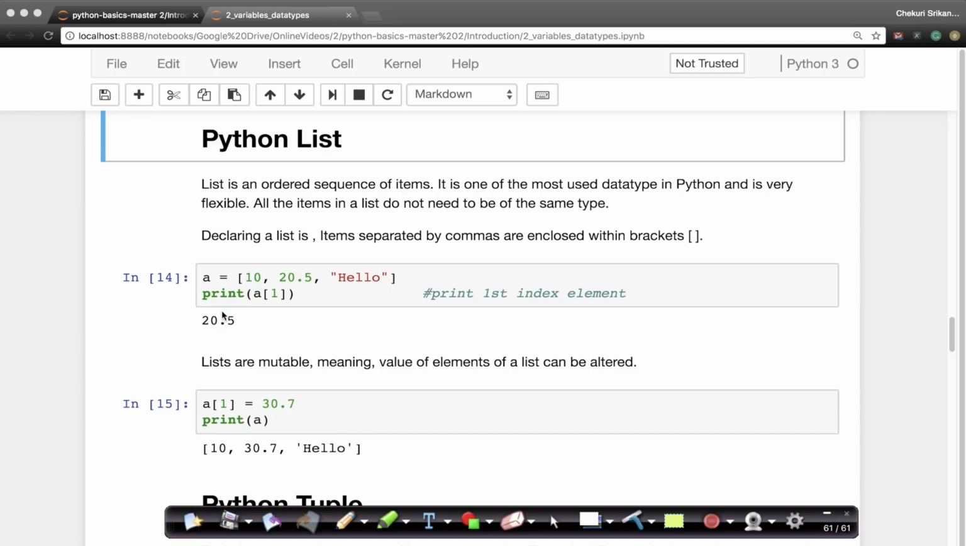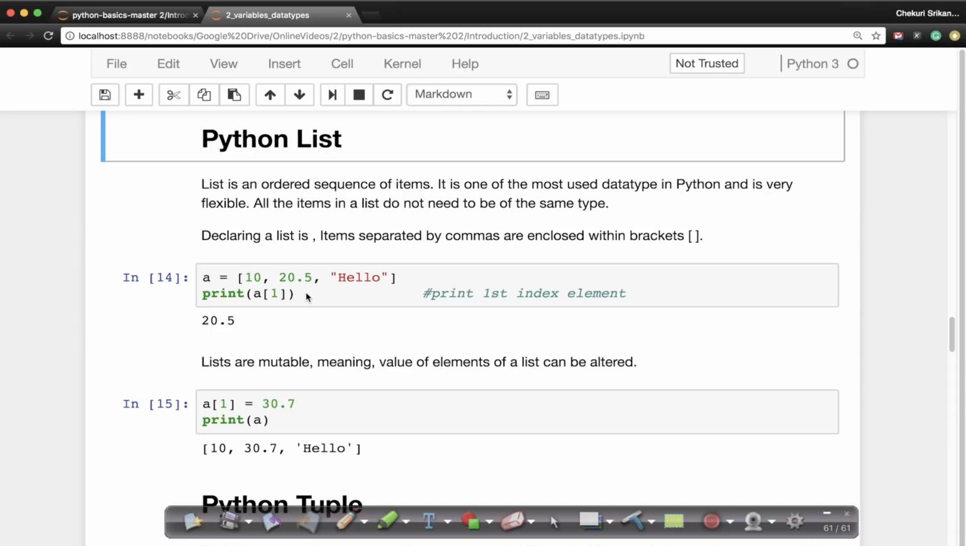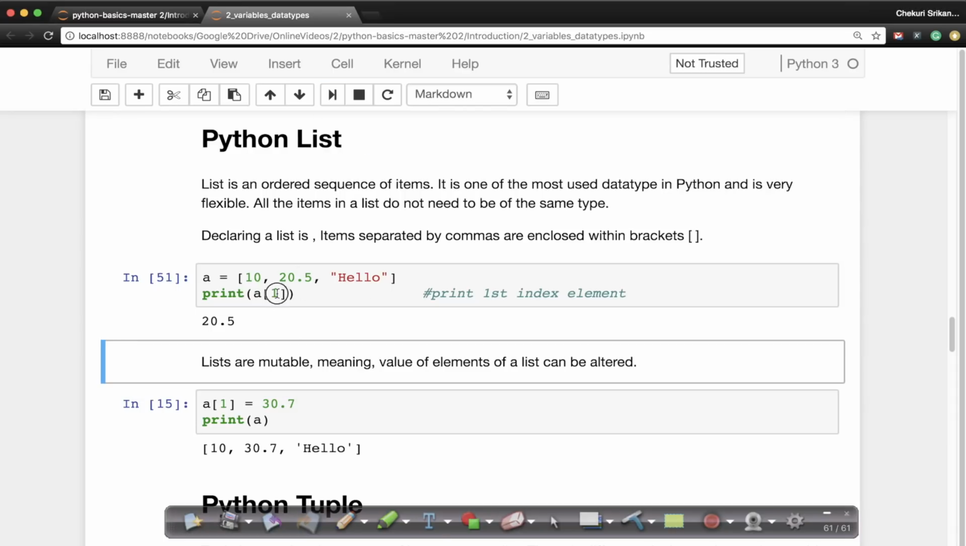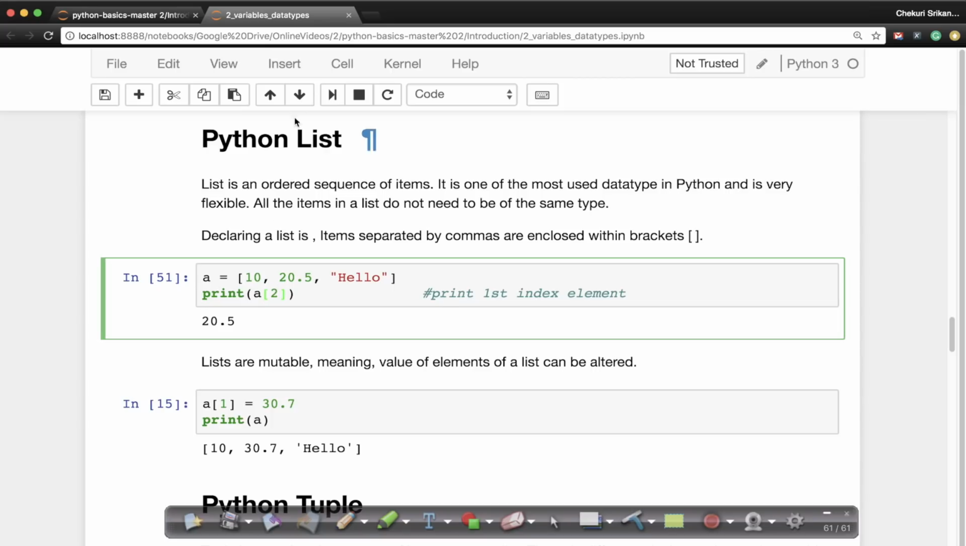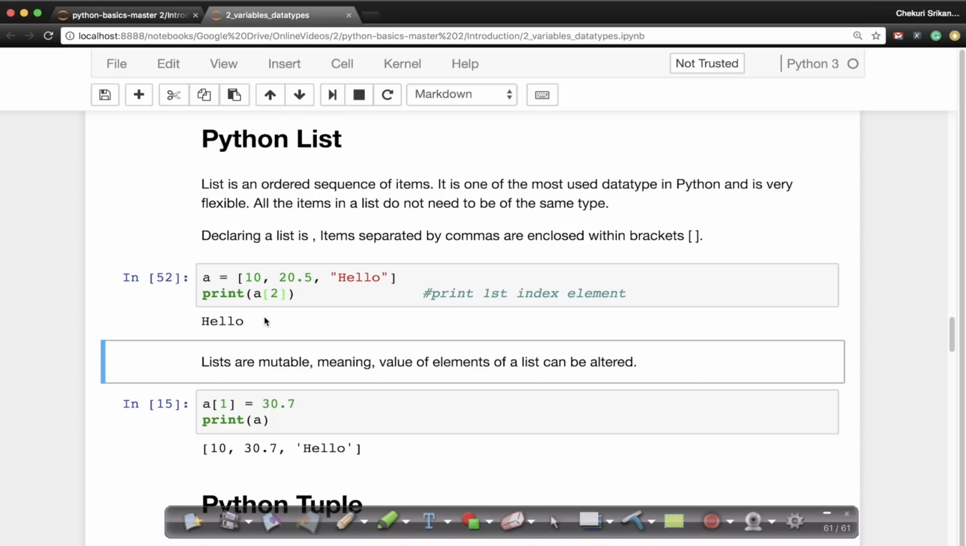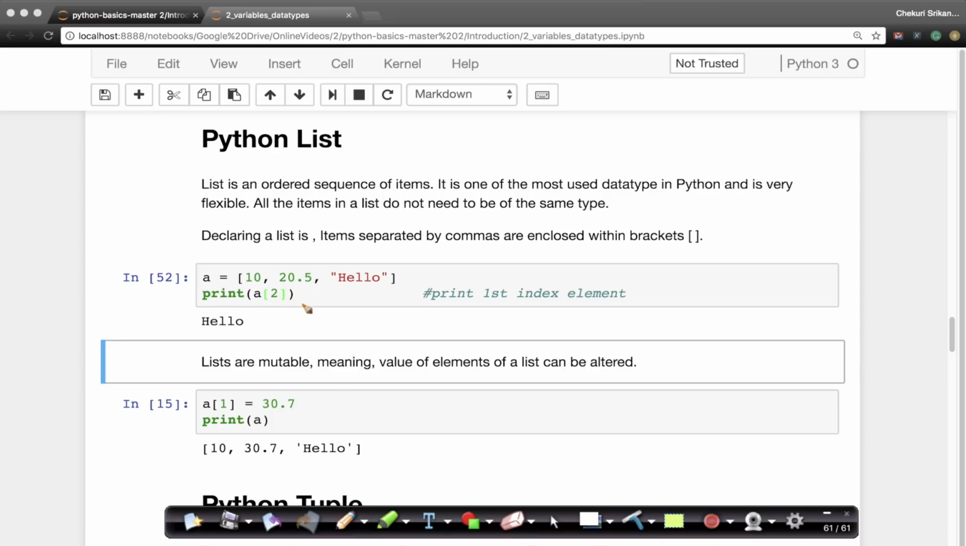Now, this is the best part. Here I can say print a[1], sorry, print a[2]. When I run this, what I get is hello, because this is index 0, this is index 1, and this is index 2. Remember, this is very, very important. Unlike your arrays, this is of type int, this is of type float, and this is of type string. So a list can have objects of any data type, doesn't matter.